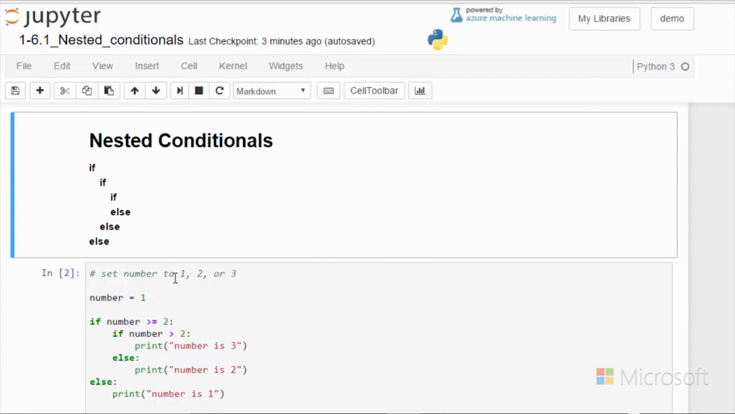Nested conditionals allow sub-decisions to be made by indenting conditional statements underneath other conditional statements. Let's take a look at nested conditionals indenting. If we run this first if statement and it evaluates to true, the code indented will run. In this case, we see further if statements. If the second indented if statement evaluates to true, then the code underneath that will run.